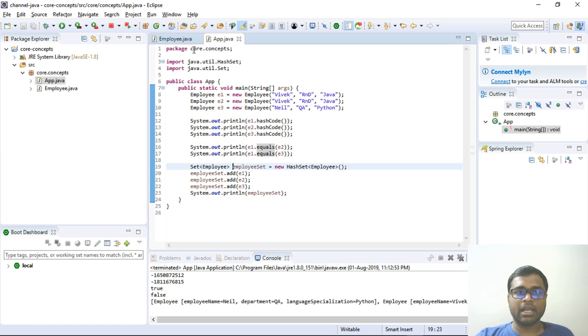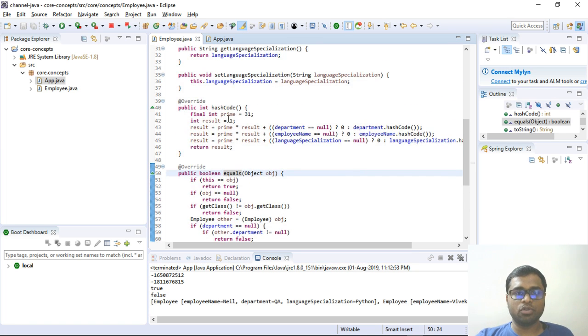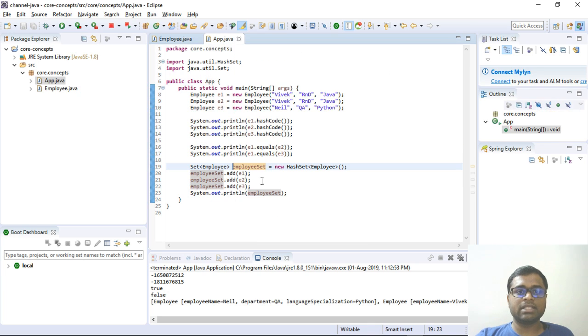I hope this clarifies why exactly we use equals and hashCode method, when and why we need to override these methods, and where exactly they are used.